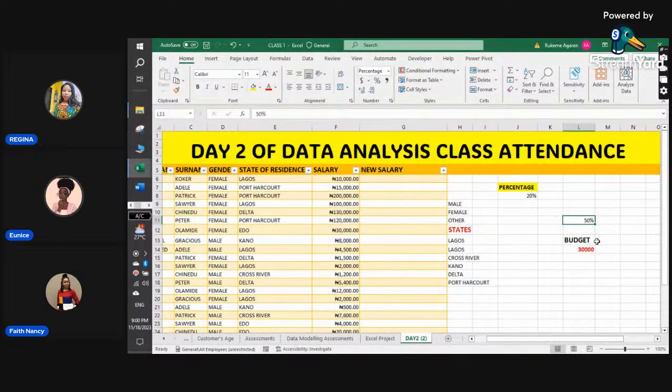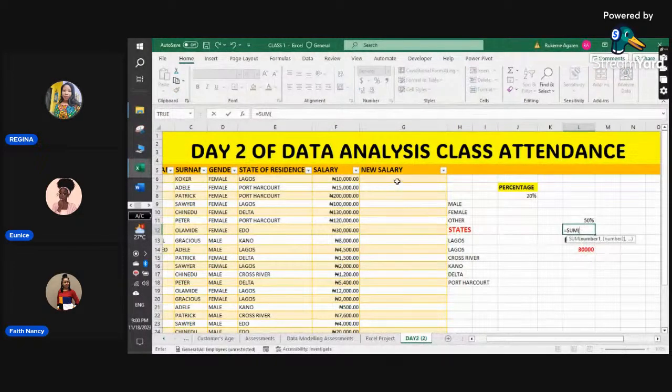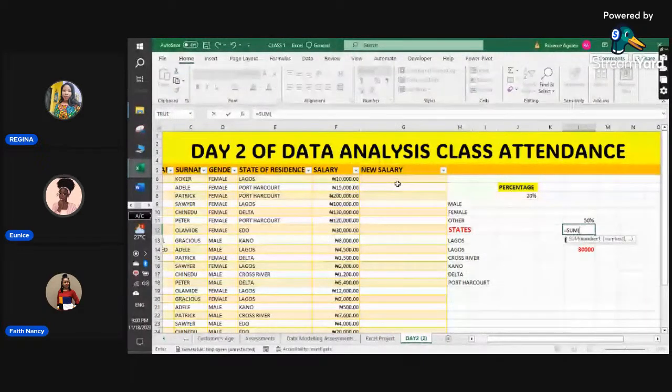Yeah, I'm going to put equals to sum of... Gina, the line is what was breaking.